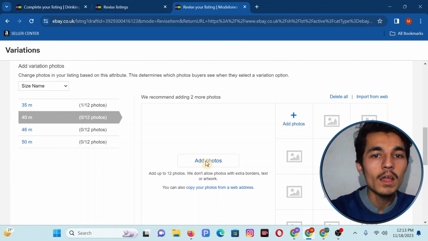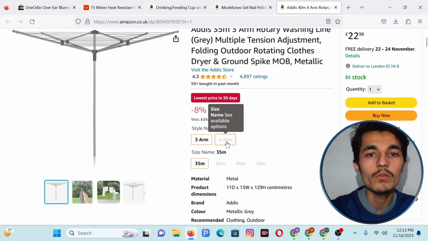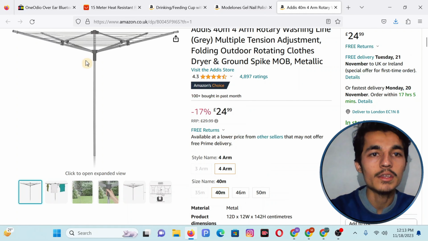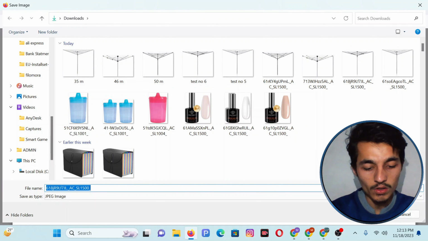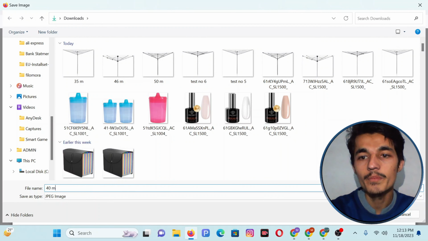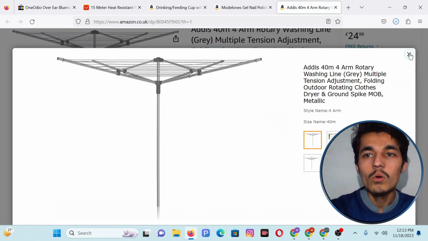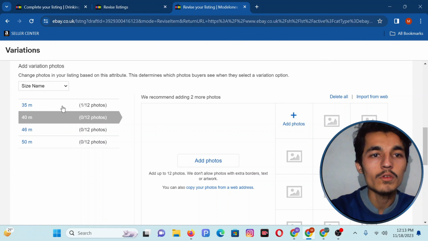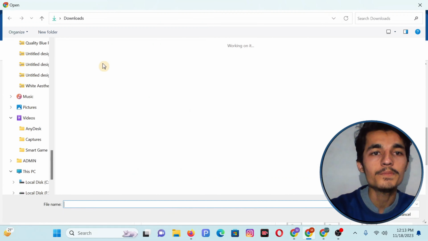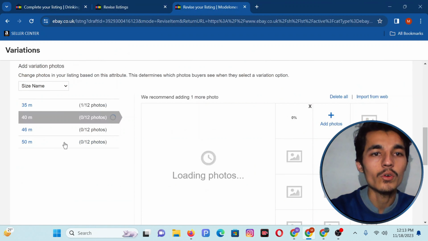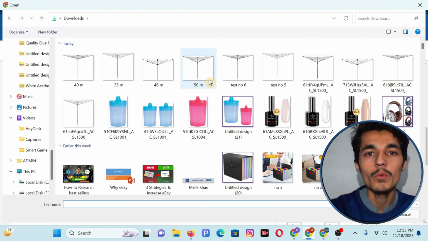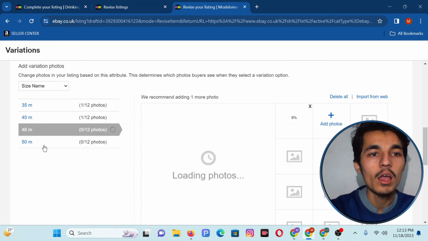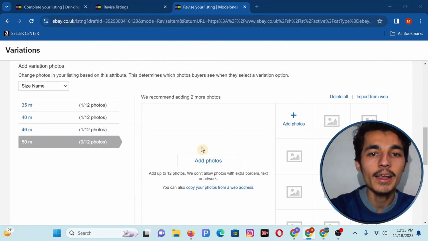Now for 40, I will again save for 40. Let's say this one, so we will not be confused, everything will be clear. And now let's write 40 meter. Now let's use this photo for 40, add photo. And now let's add for 40. Now again let's add for 46, which is this one. And for 50 let's add this one, 50.